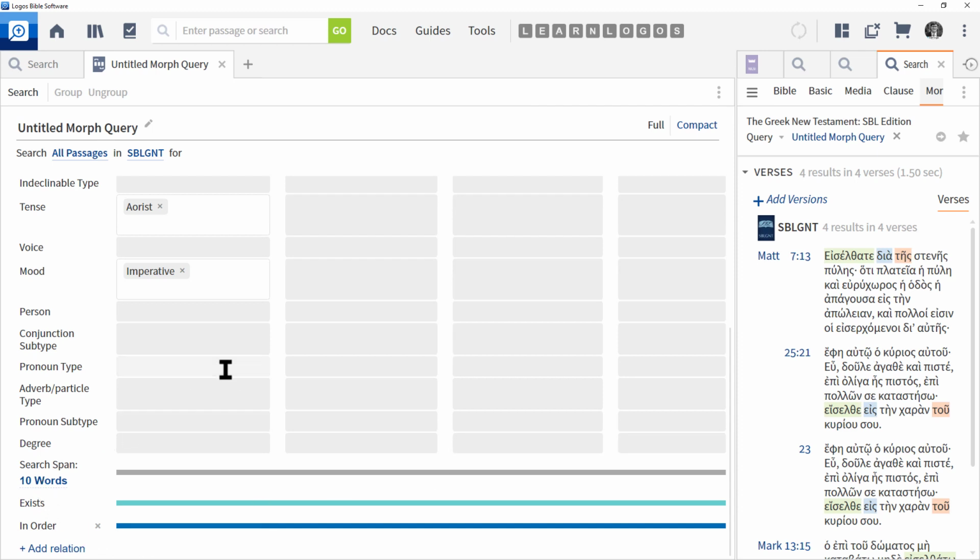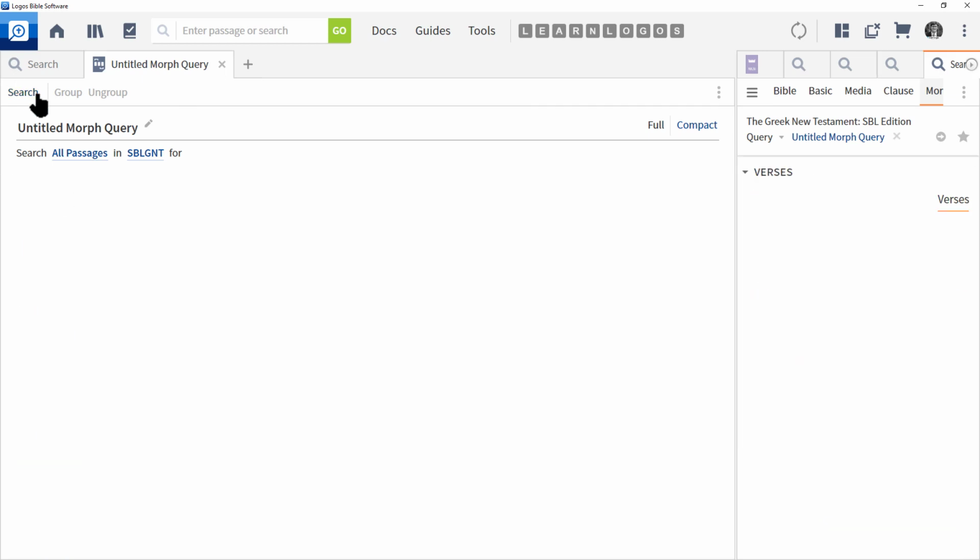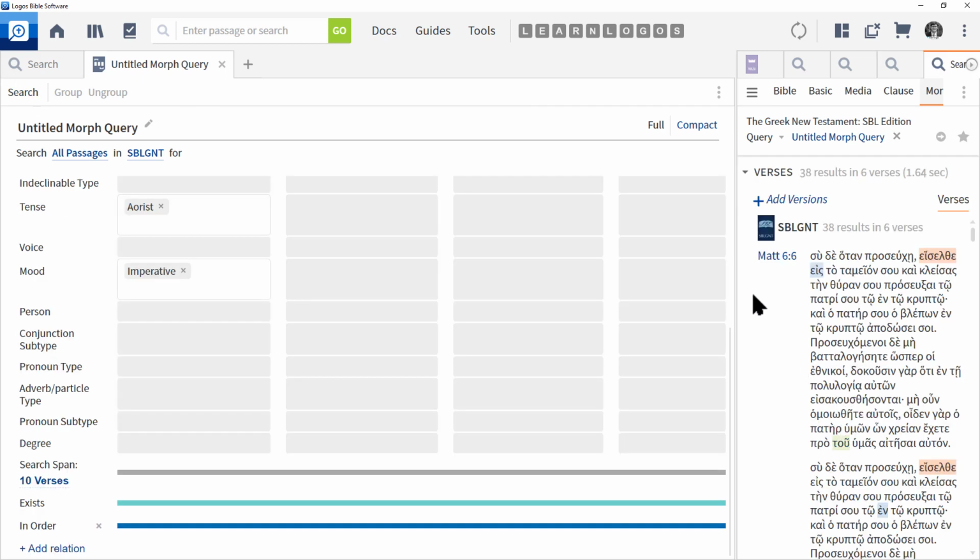Now look at this. We have some additional options if we scroll down. We have search span. Now, we could do verses, and let's do that, and the search span is 10 verses. Let's see what kind of search results we get back when we run this search. So let's go ahead and click on search, and what do we see? Now, this is pretty cool. You're able to search for morphological criteria across a spectrum of verses, and that allows you to see a pattern that might span more than one verse. And we can see that there.